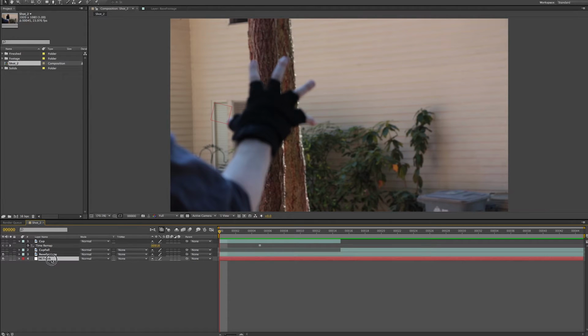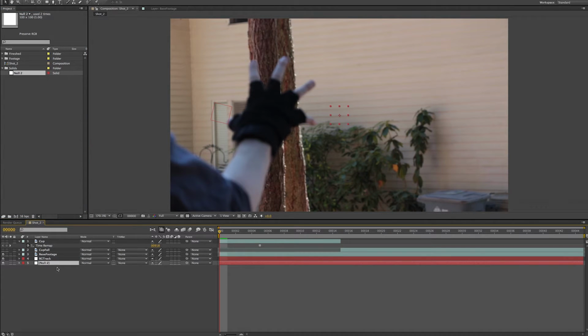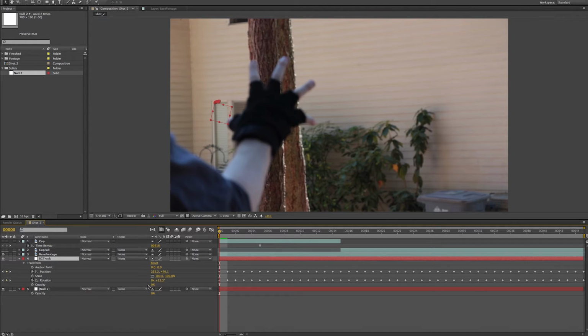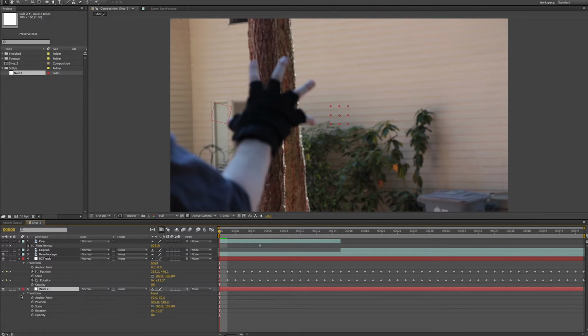So instead of creating a new null for our next track, I like to go up to my solids folder and just drag one in. And that's why I like to put them at the bottom. You can hit T and turn the opacity down. That's essentially what a track marker is, the opacity is at 0. The anchor point is different, so we could change that, but essentially that's all it is, the opacity's down.